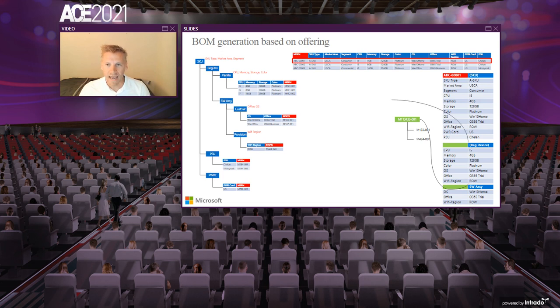The next layer adds CPU, memory, storage, color into the mix, and builds the next layer. So it pulls the correct vanilla part there, and then attaches that next to the software assembly under this regionalized device. And once again, pulls a new part number for that. And then finally, at the SKU level, it adds SKU type, market area, segment into the mix, pulls correct PSU and power cord parts into the bill of material, and then the bill of material is complete.